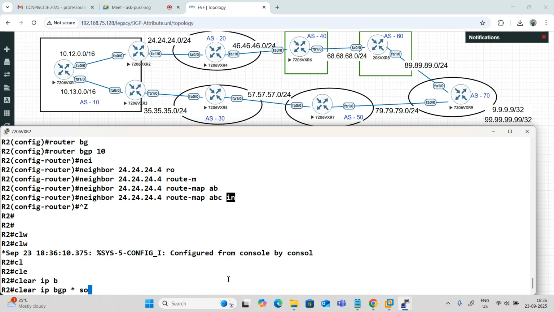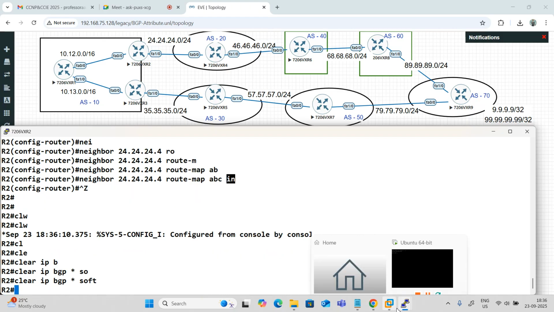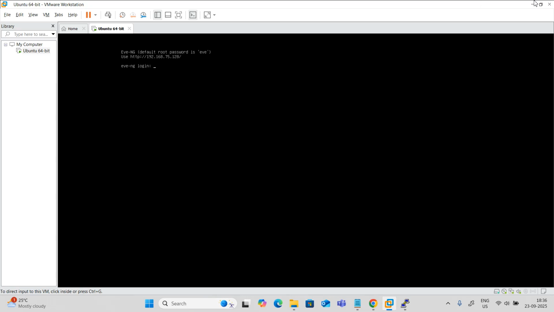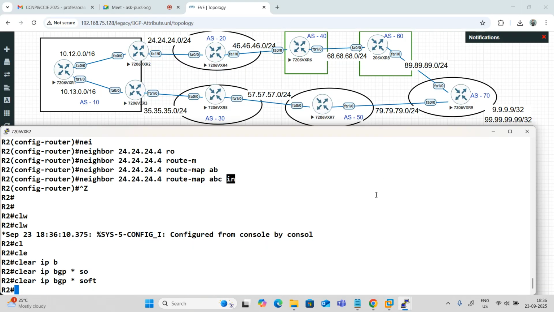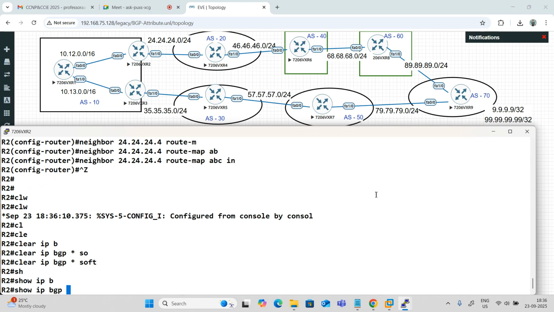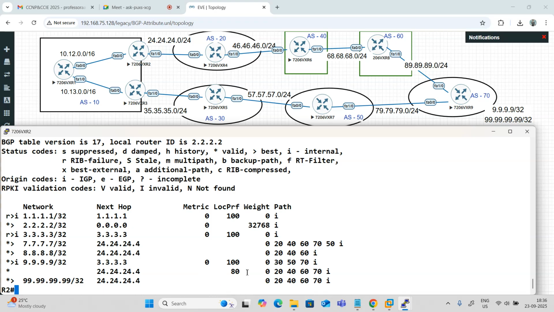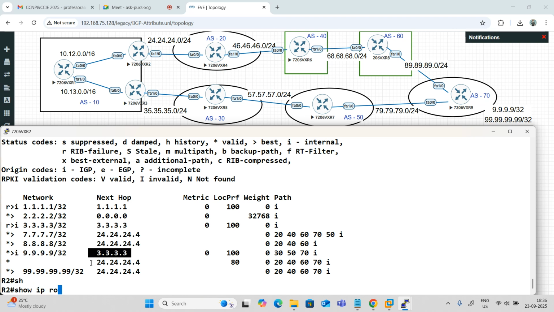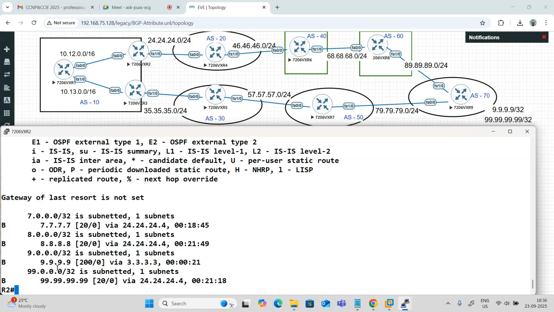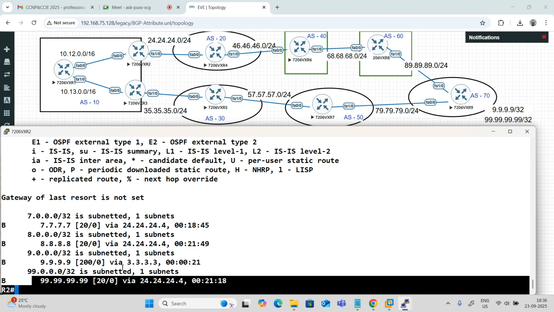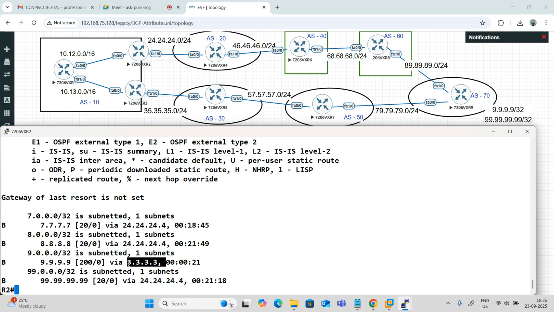Now clear ip bgp * soft. Now you go to router 1 or even router 2 itself, you will see the difference. Show ip bgp, you can see 80 for 9.9.9.9. So obviously it will go via router 3. Show ip route bgp for 9.9.9.9. If you see, it is not going via 24.24.24.4, it is going via 3.